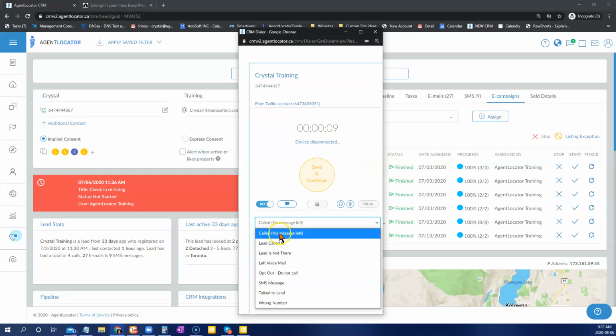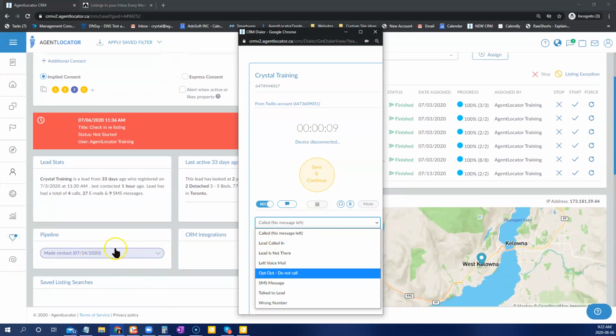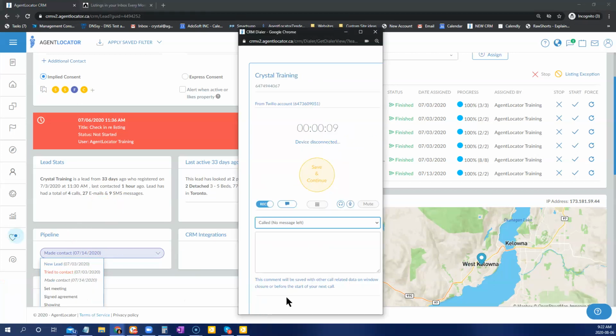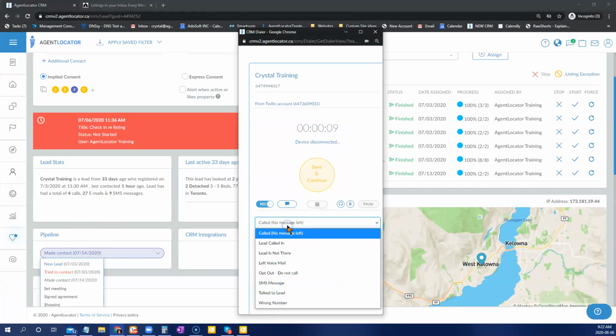So if I was to log a call that was no message left, or the lead was not there, or I opted to leave a voicemail, and this was a lead that I haven't made contact with, for example, it would move this pipeline to try to contact, because now I've tried to contact that lead. If the lead was already on made contact, it would stay on made contact because, again, we've just attempted to contact that lead.